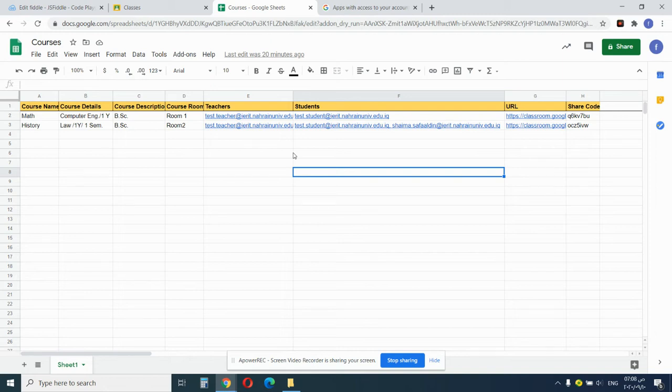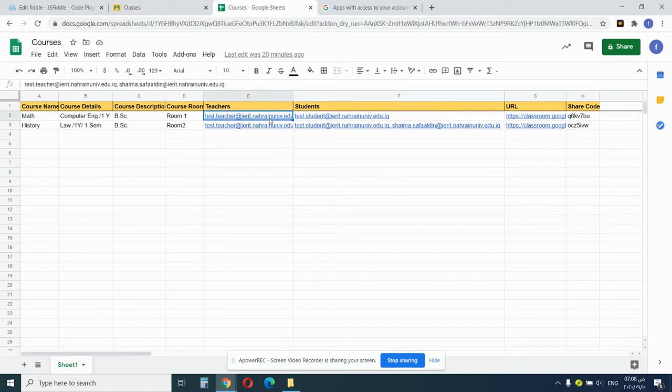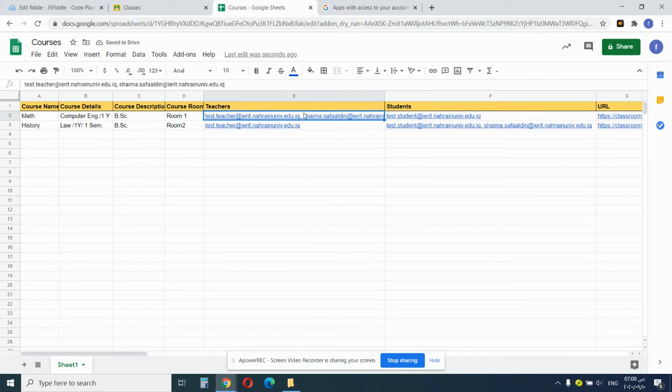If you have co-teachers to invite to your classes, all you need is to write their accounts in the teachers column, separated by a comma. As you can see, I have added two accounts in the first class, separating them by a comma and a space after that. The same thing is done for the students. You can invite a number of students to your classes, separating their accounts by a comma, or you can leave it without writing any accounts for the students.